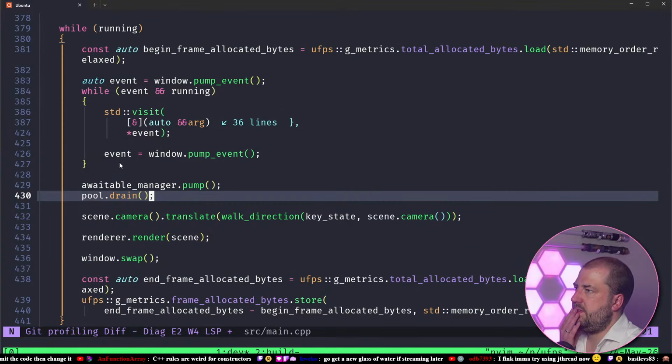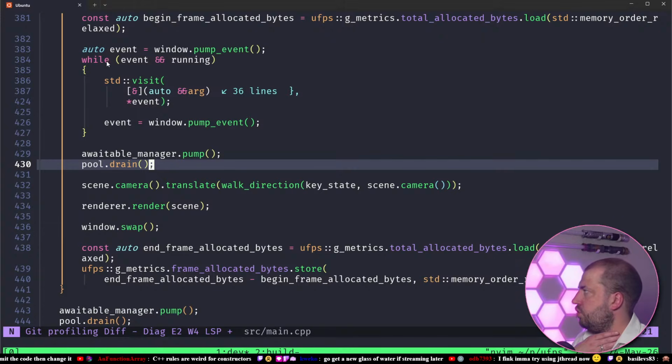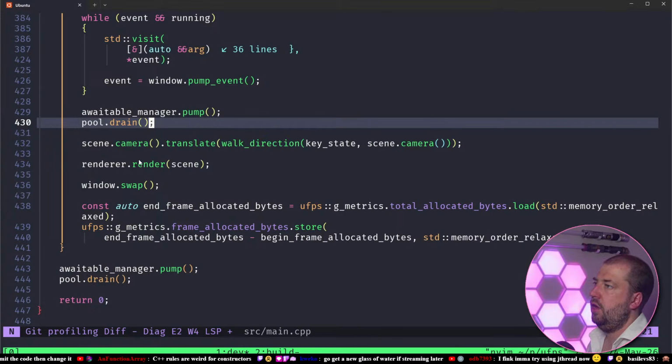We're going to pump the events. We're going to pump the Win32 events. We're then going to drain all of our event pool, all of our awaitables, and all of our queued jobs. We're then going to render, and then we're going to swap and go around. Okay, and then somewhere in here we can have physics as well.